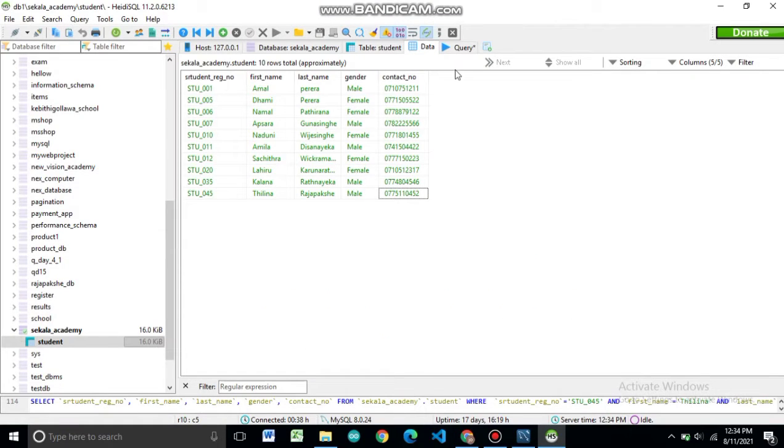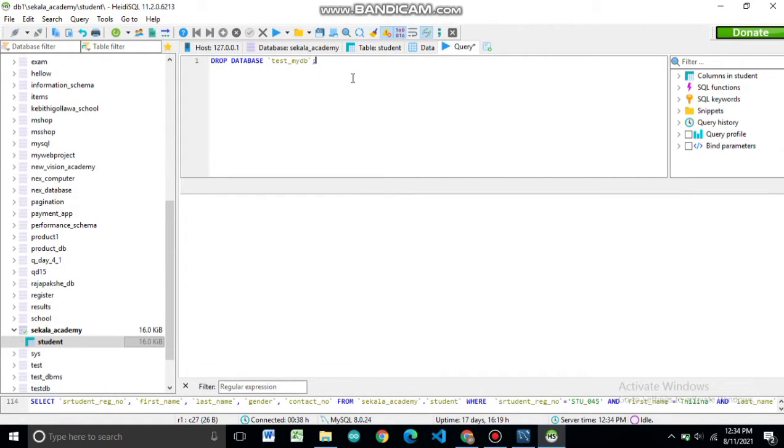So for that I need to go over here and click on the query section. Now I need to use an update query to update the data. Now I need to mention which column I'm going to update. And now I need to give the value that I'm going to replace it with. And now I need to mention whose information I'm going to update, and give the student ID.